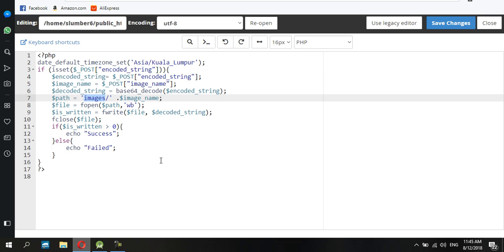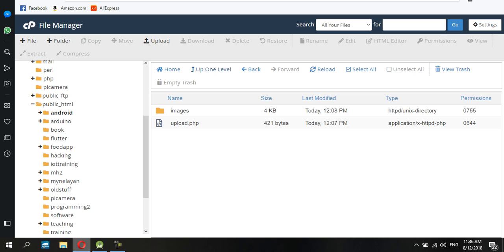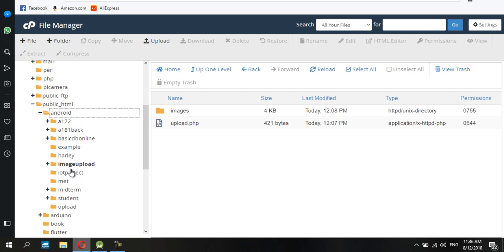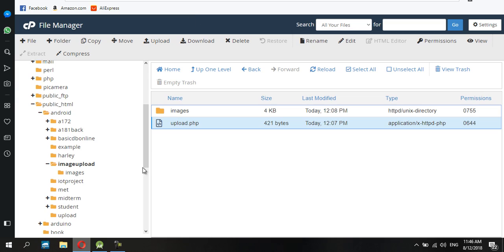Alright, so the idea is to upload an image from Android, so save this file in your server directory with a PHP extension so that you can call this file from your Android request handler. So that is basically the first stage. You need to prepare your server directory. You need to make sure that your server directory contains the required file and can be accessed.